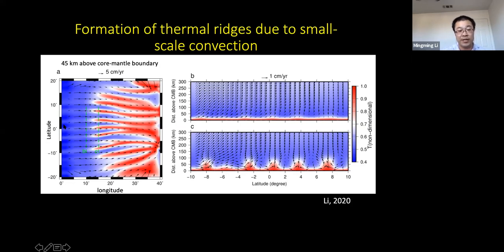To the first order, the materials are moving from west to east, right? This is the largest scale. And also there are lots of small scale convections imposed upon this large scale convection. And it is these small scale convections that are responsible for the small scale thermal heterogeneities.